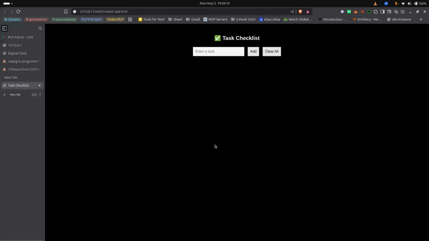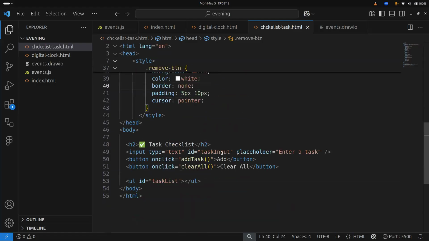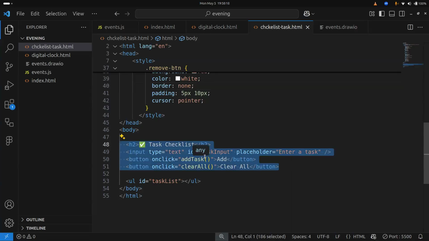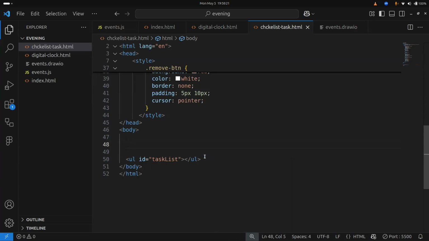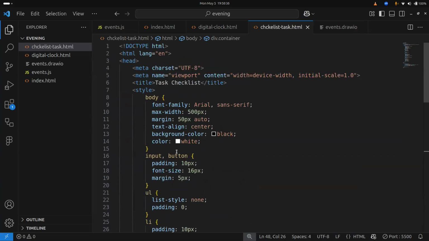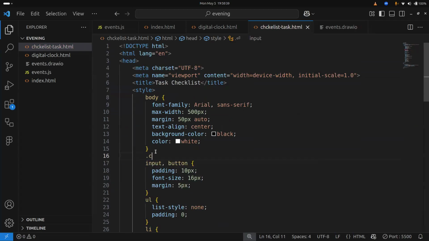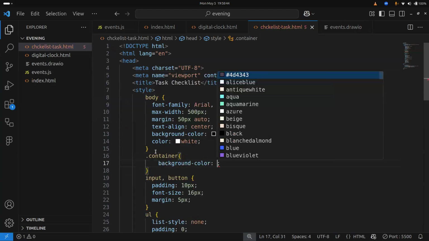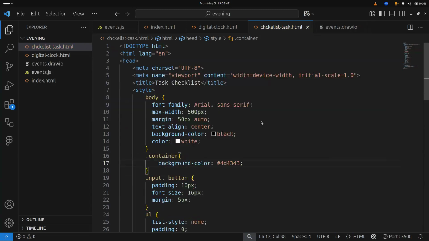Okay. This particular box that you're seeing here, the task checklist, I can decide to wrap it around like this. Cut that one, then do a div and put it inside there. And then I can slap a class here and say contain. And then I can take this container right now here and say dot container. Have a background color of gray, and just like that.